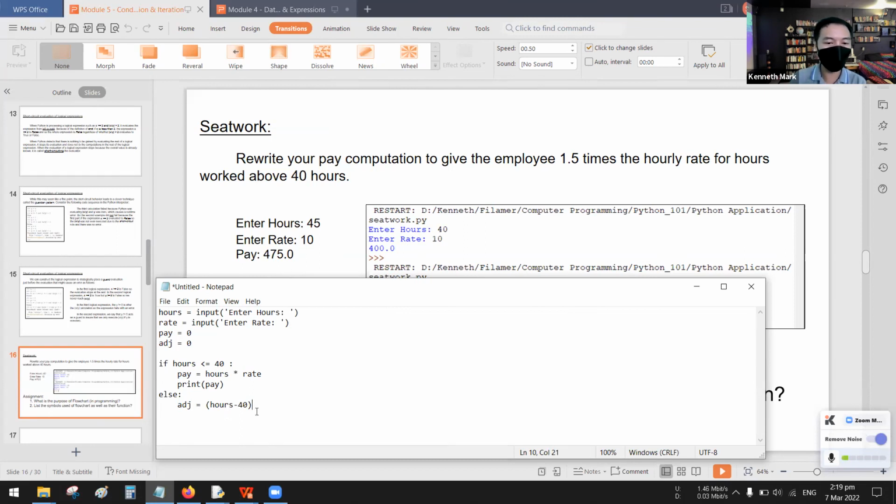And then this is what we multiply by, it says, give the employee 1.5 times the hourly rate. Okay, so hourly rate times 1.5. It is not times 1 or just times the hourly rate. So meaning that is 1.5 times rate. Right?